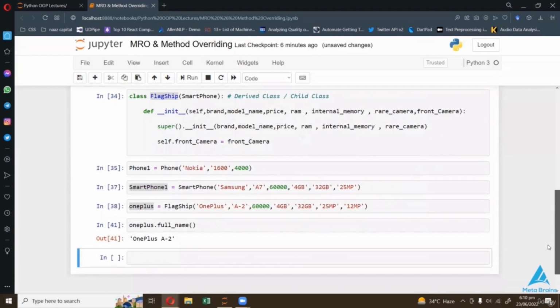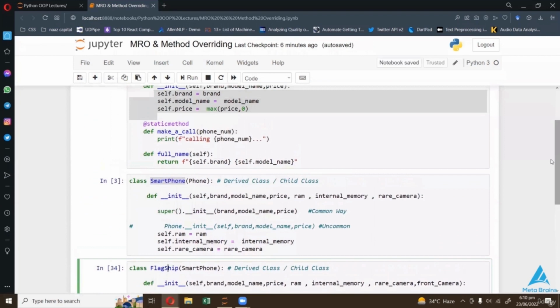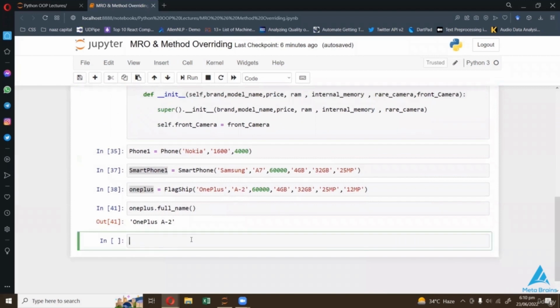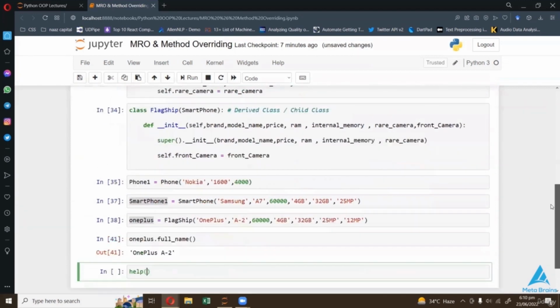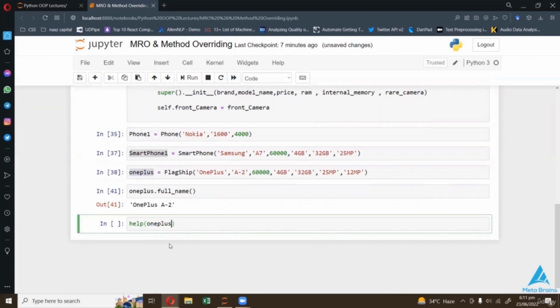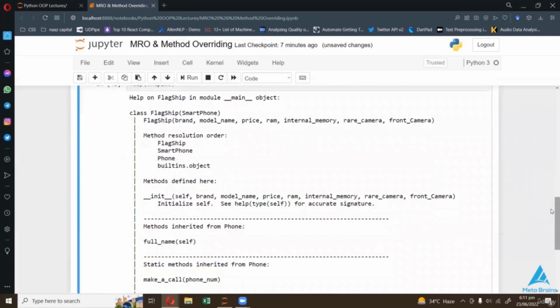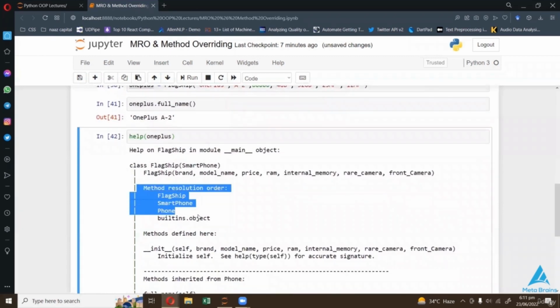So if I want to check in the flagship class or in any other class in which order Python runs our method, you need to write help, and in the parentheses you need to write the class's name or the object name of that class, like help(oneplus), then you run the cell. Now you can see the details of our flagship class, and here you can also see the method resolution order of the objects used in that class. You can also see other details related to the flagship class, but for now we focus on the method resolution order. So what does it tell us here?